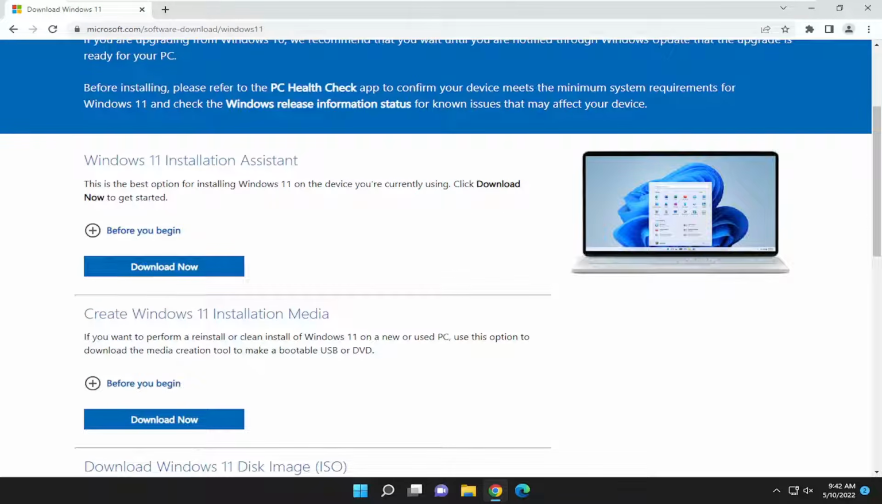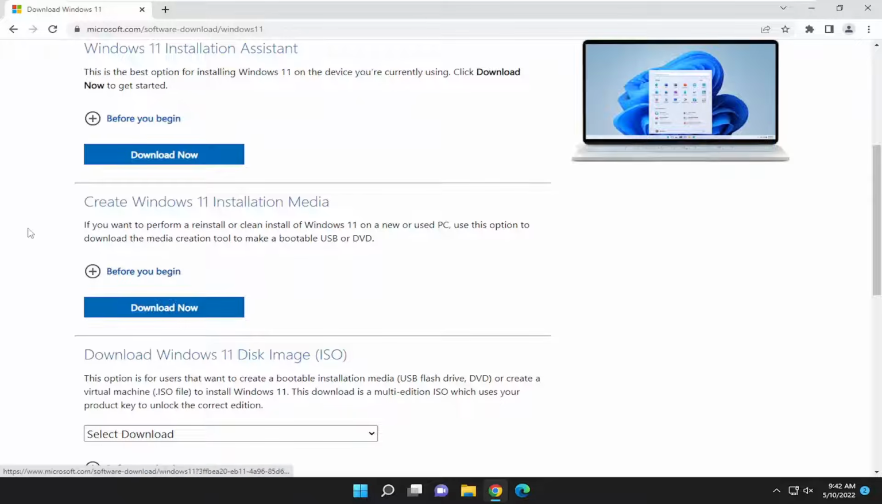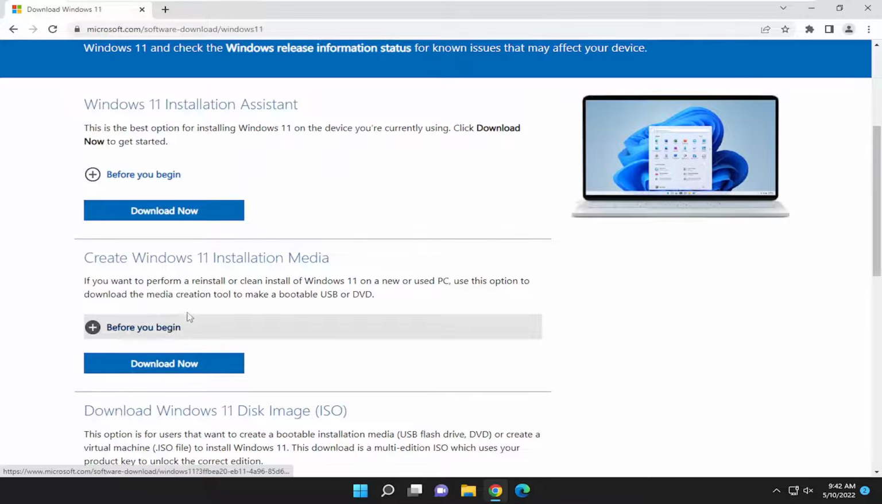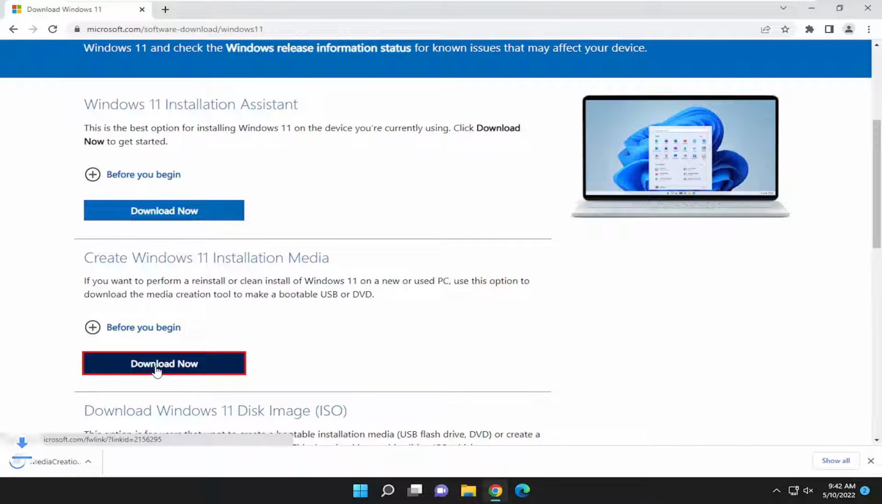So typically the media creation utility or the installation media, that's going to be if you want to burn it to a USB or DVD, which we're going to do for this tutorial. If you're just trying to install it on your version of Windows, like you're trying to just upgrade to a new version of Windows 10 or Windows 11, I would recommend just doing the installation assistant. However, if you're using a different device and you're trying to make a bootable installation media, you're going to select the installation media option and then the download button.